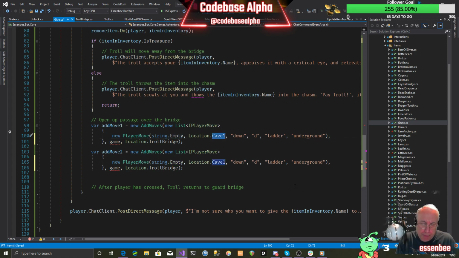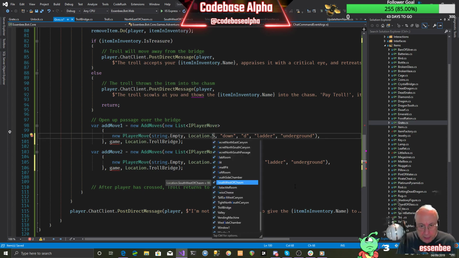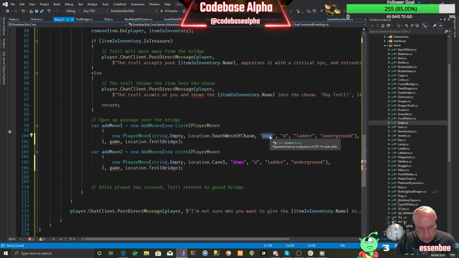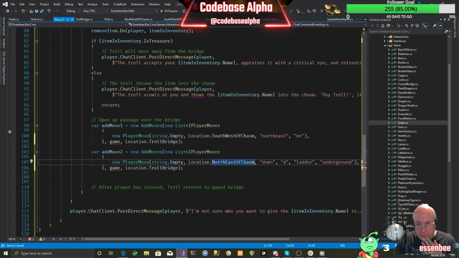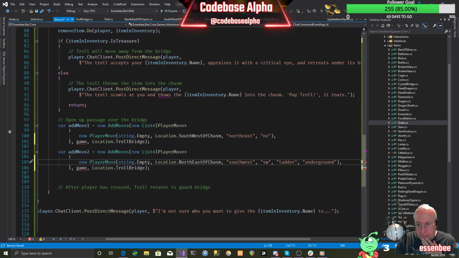Add to location southwest chasm. We're going to add north, east, northeast like that, and the northeast of Cavern. I'm going to add southwest. West. Let's remove those.